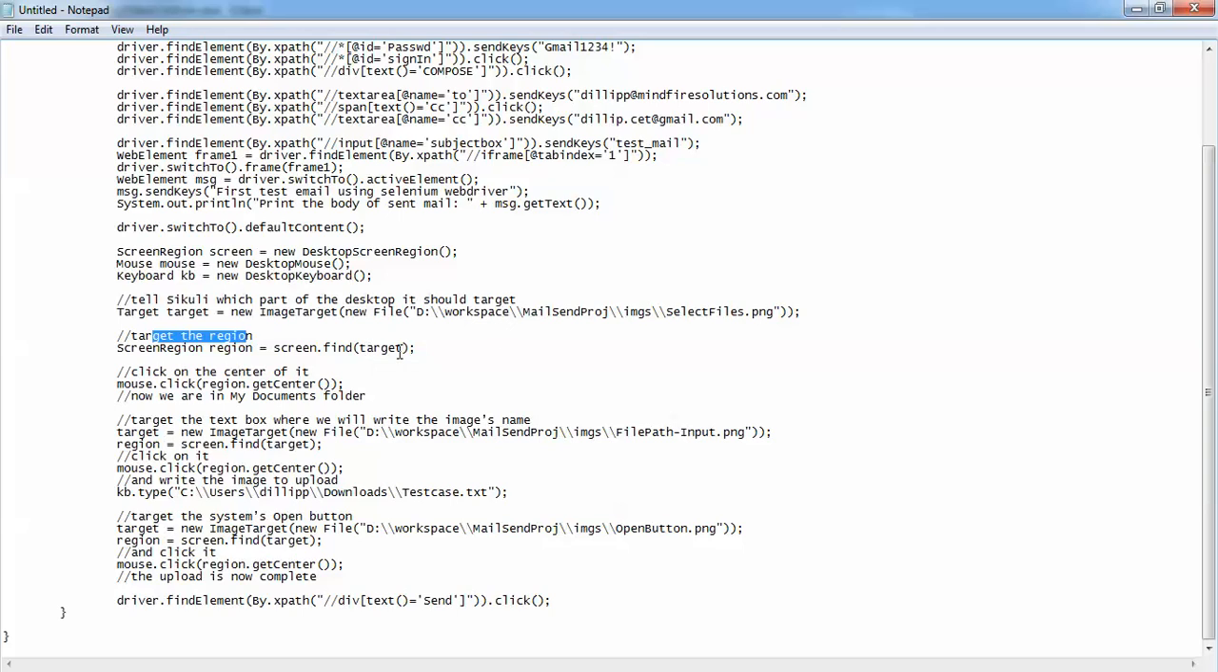Again, I need to pass that object of this target class to the find method. I need to pass that target class as a parameter, and using the object of the desktop screen region class, I have to call the find method here. So same steps as what I was doing while controlling the video files. Next, what I have to do is click on the center of it.